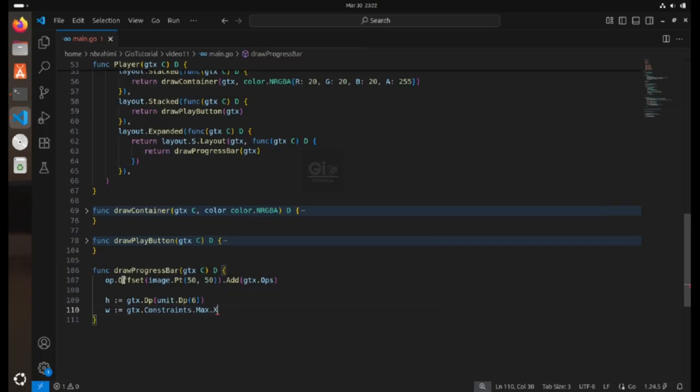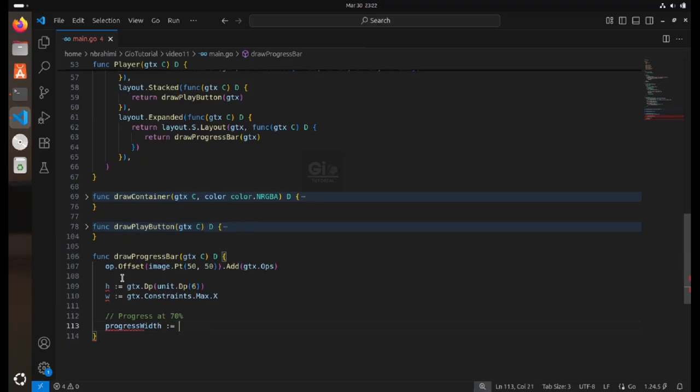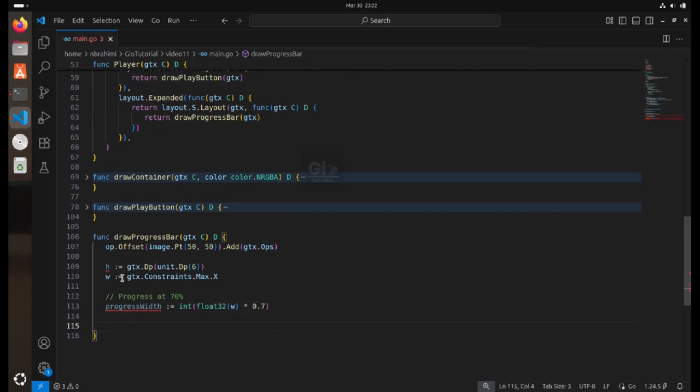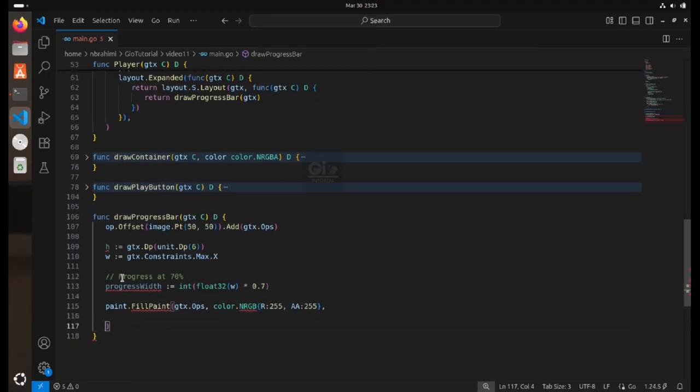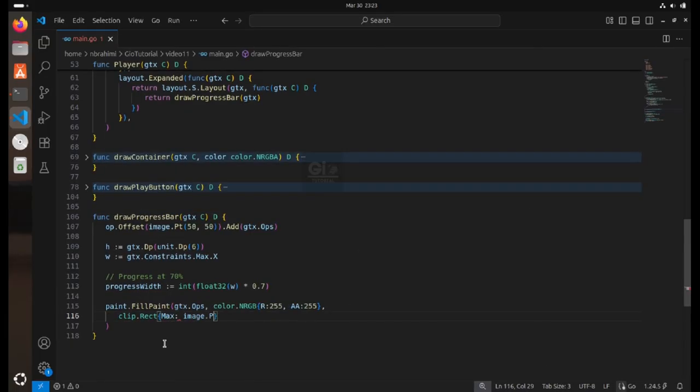We're doing this because the widgets under expanded receive the width of the largest stacked, which is the black rectangle in our case, in constraints.max.x. I will set the progress bar to 70% of the whole width, so 70% of the variable w. I will now draw the progress bar by using fillShape function. The color used is red. The clip rect will have the size of the image point of progress width and height.